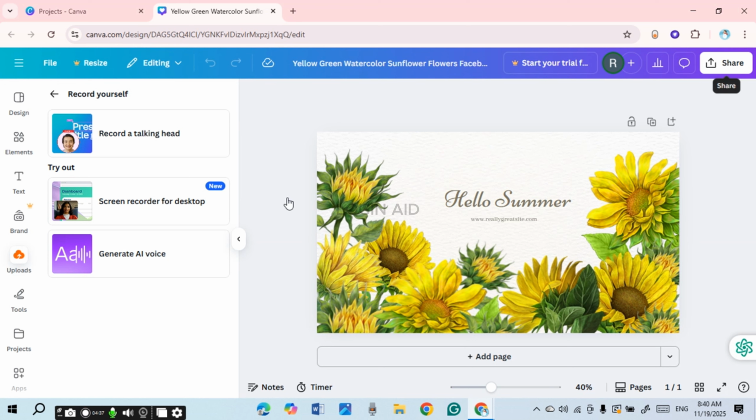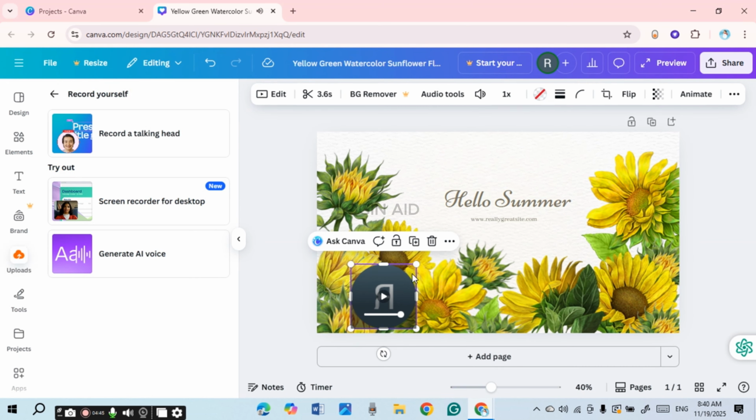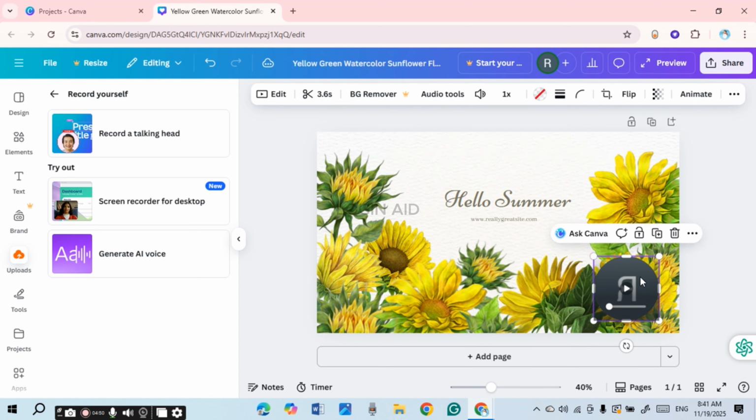Now you can see over here that particular recording will be saved. You can place it anywhere you want. In order to play it, you can simply click on the play icon. So like this, you'll also be able to play it.